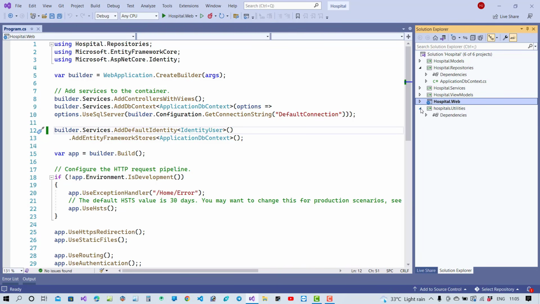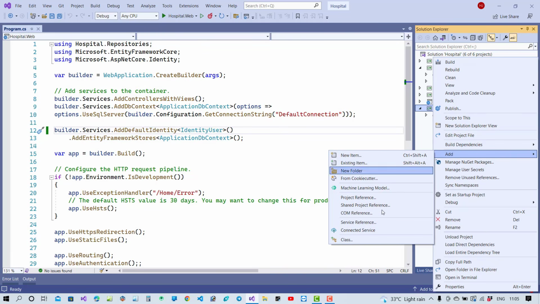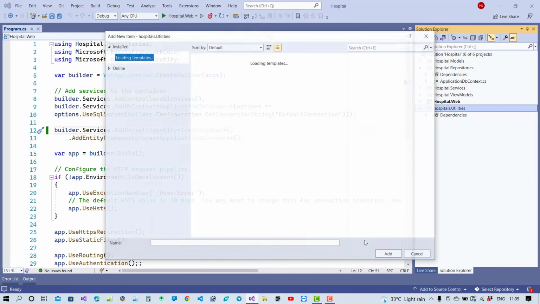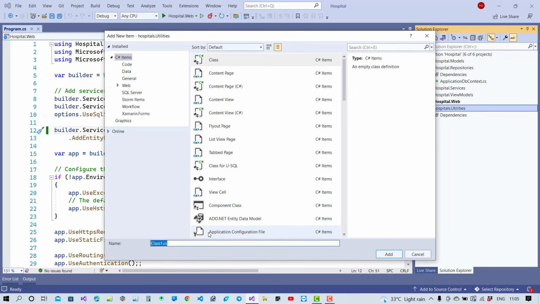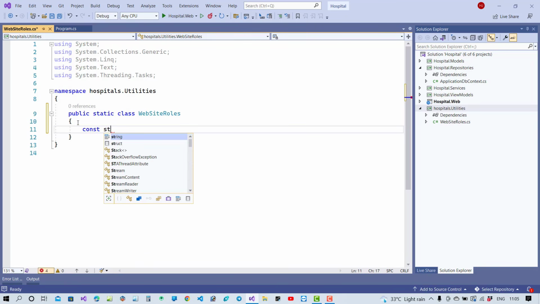Okay, so the next step is to create roles for the website. Add a new item, that is a class in the Utilities project, called WebsiteRoles. Here we have 3 roles, that is admin, doctor and patient. So create a static class and add these 3 roles as constants. Okay.